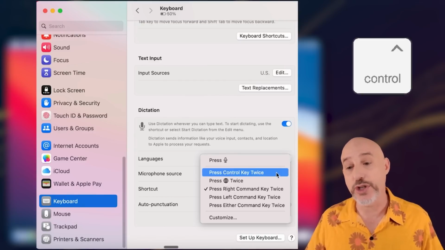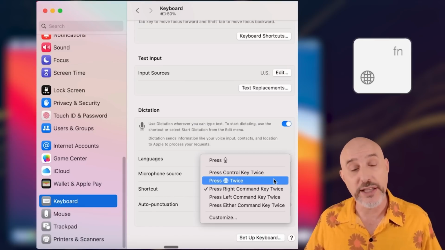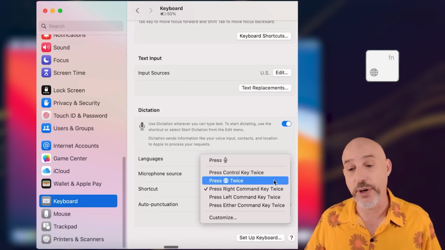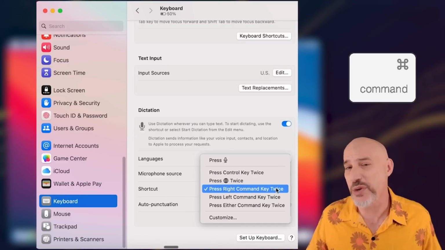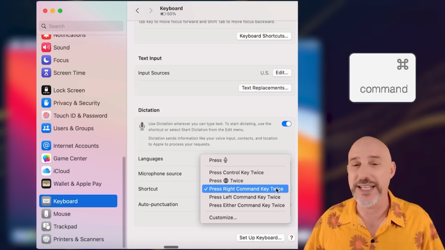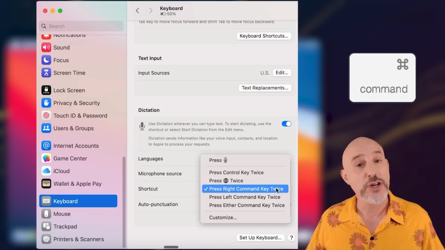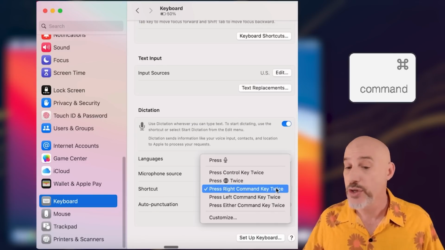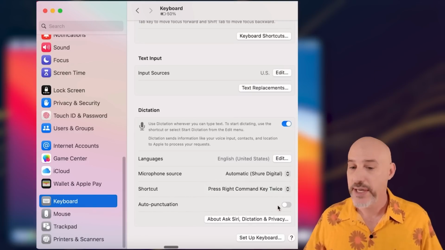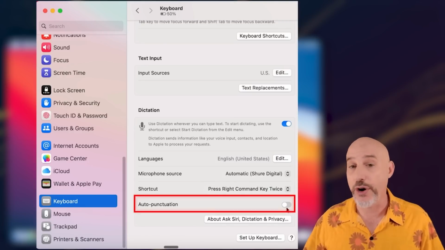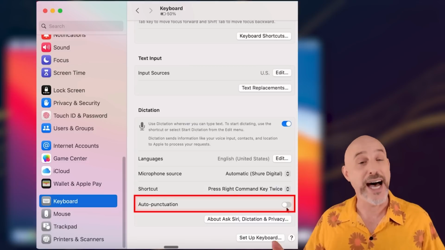Otherwise, you may want to choose the Control key or the World key that shows up in the lower left corner of your keyboard. For me, I like to use the right Command key because I don't really use the right Command key for anything, so it's an easy key for me to use to turn on and off dictation. So I've set it to press the right Command key twice in order to enable it. Down below that, we've got our option for auto punctuation, which once again, I'm not going to use, but you're more than welcome to use it.